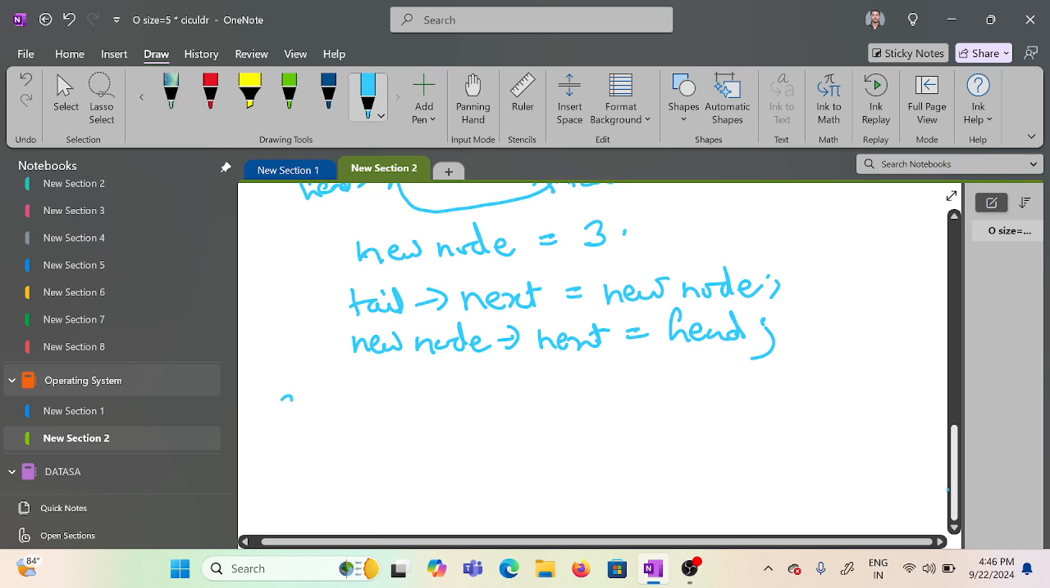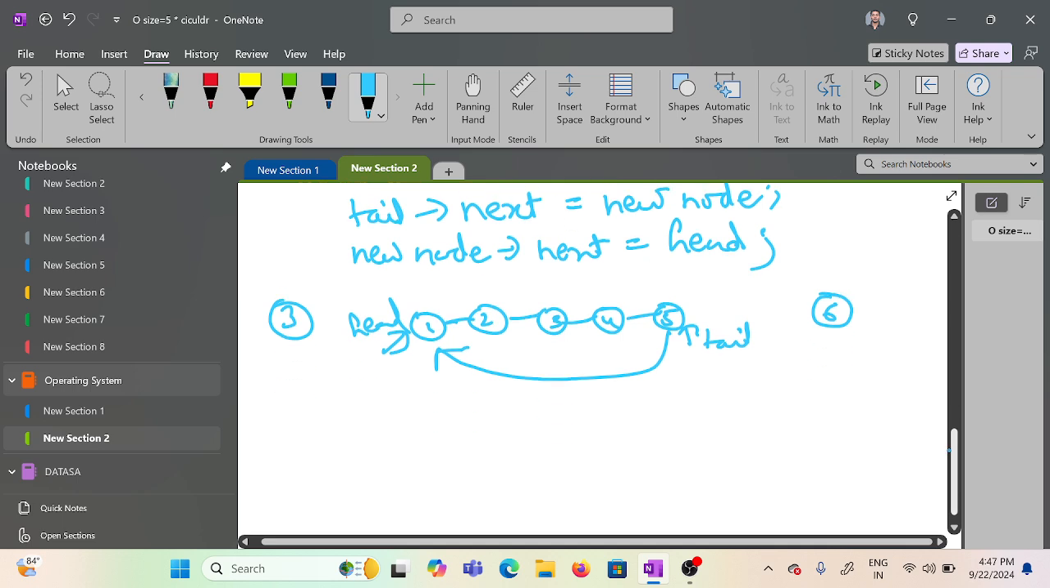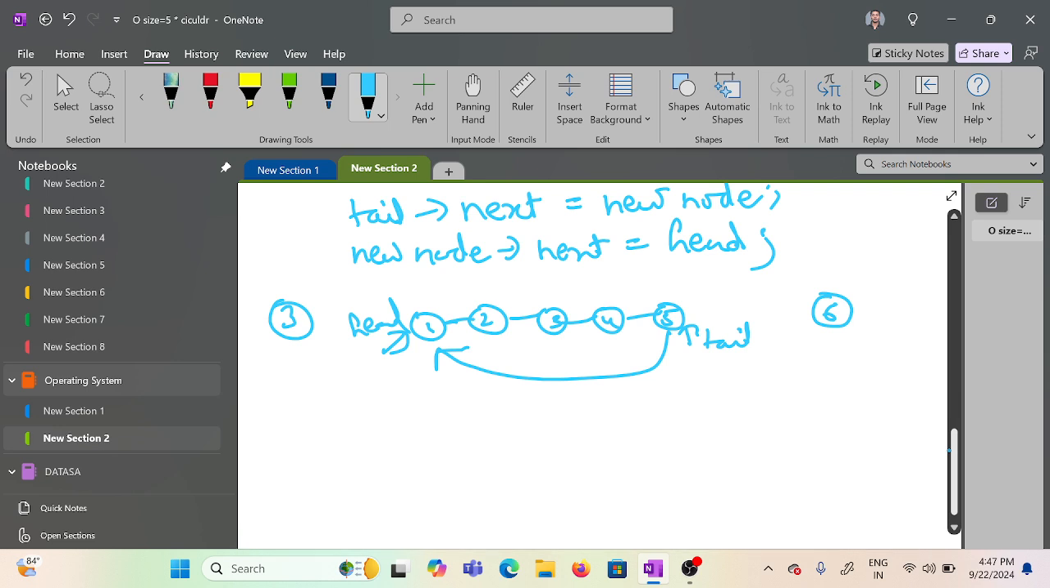Now coming to the third case. In this case, I already have 5 elements, and I'm trying to add another element which has value 6. Now this is my tail, this is my head, and this is in circular fashion. I will update my size accordingly, but I will discuss that later, about the size.